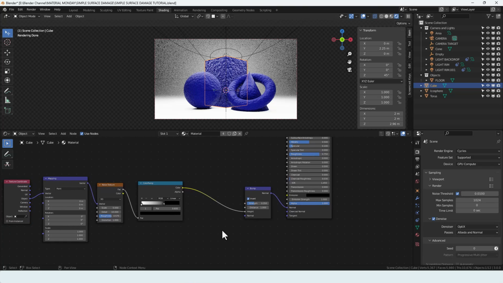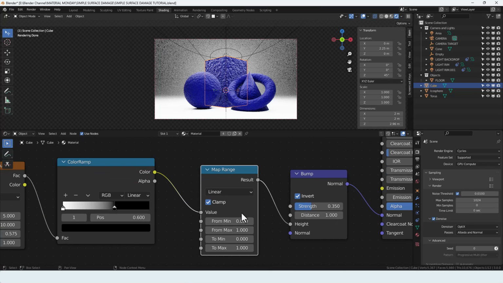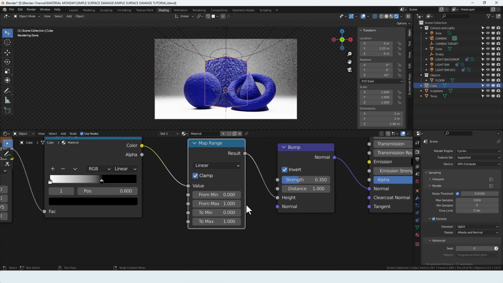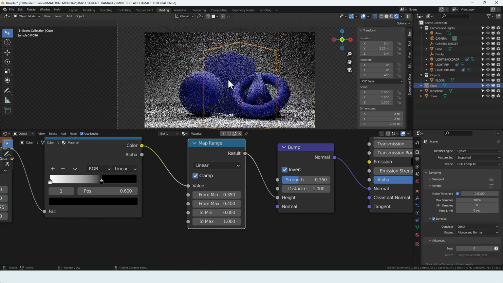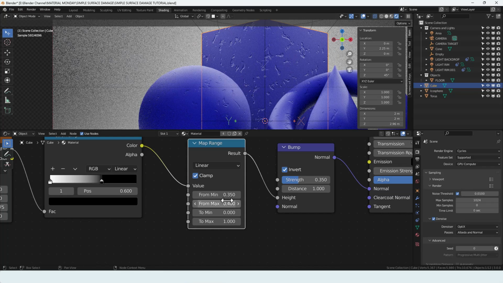Now, so we can refine this even further, we're going to find a map range node, plug that between the color ramp and the bump node, and then we're going to set top value to 0.35, from max to 0.4, and you can already see how that's affected the overall look.